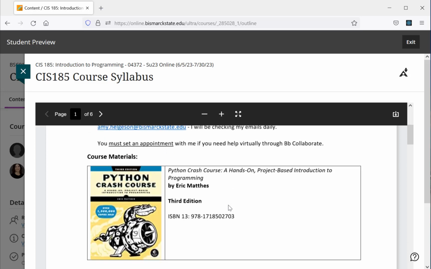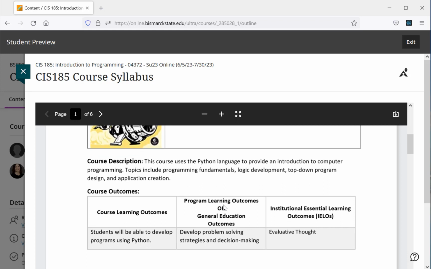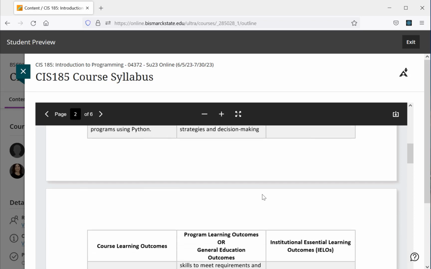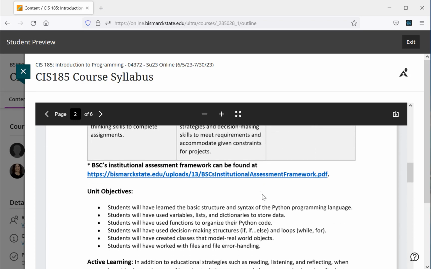Okay, so again, a reminder, 3rd edition of the textbook, and we'll look at the ebook, but you're also welcome to purchase a physical copy, maybe through the bookstore or maybe through an e-commerce platform such as Amazon. Course description, we're going to look at programming fundamentals, logic development, and top-down program design and application creation, and we're going to use the Python language to do so. You can read through the course learning outcomes and the program learning outcomes. If you have any questions on those, just reach out and let me know.